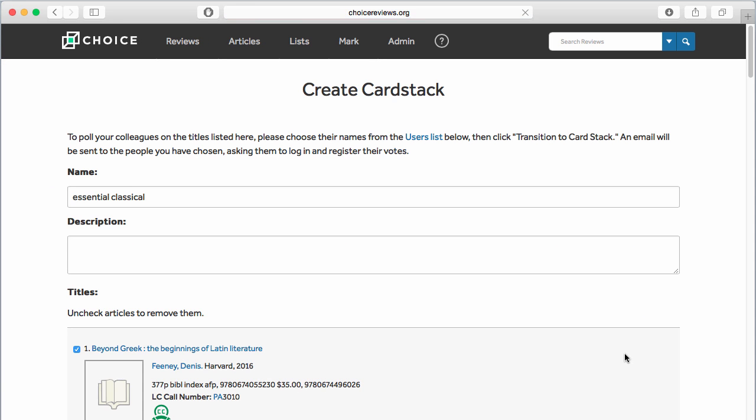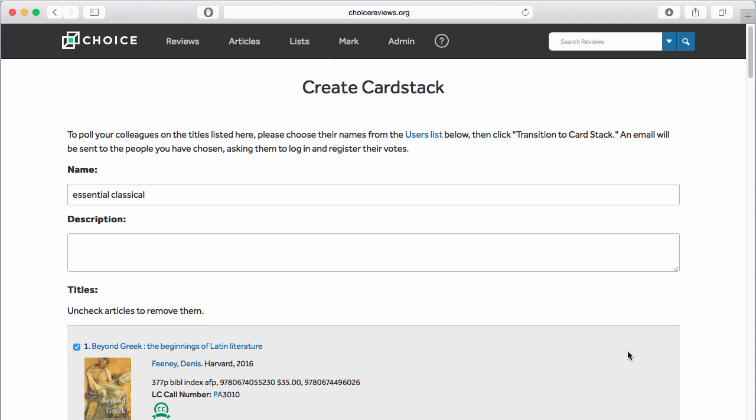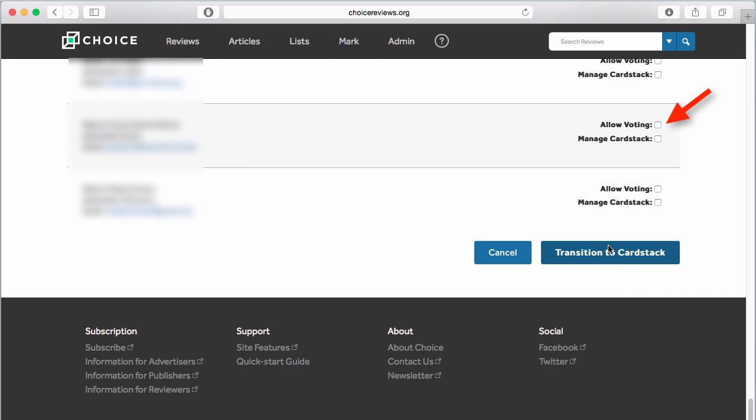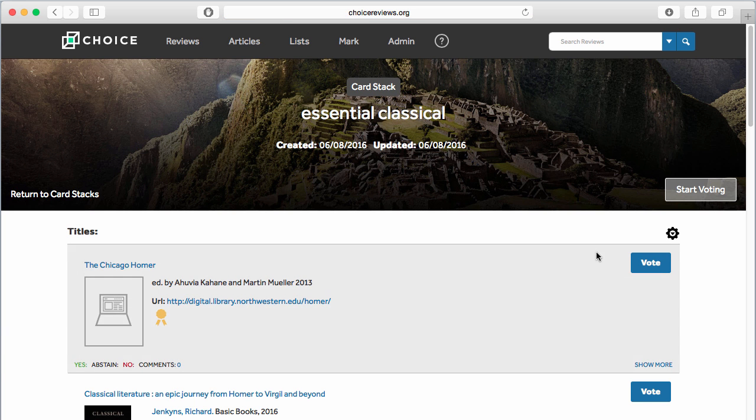On the Create Cardstack page, choose the people whom you wish to poll from the user list further down the page. Finally, click the Transition to Cardstack button at the bottom of the page. You can poll only those users whose names appear on this list. If you wish to share your Cardstack with someone at your institution who has not yet created a personal account, please ask him or her to do so, or have your account administrator create an account for that person.